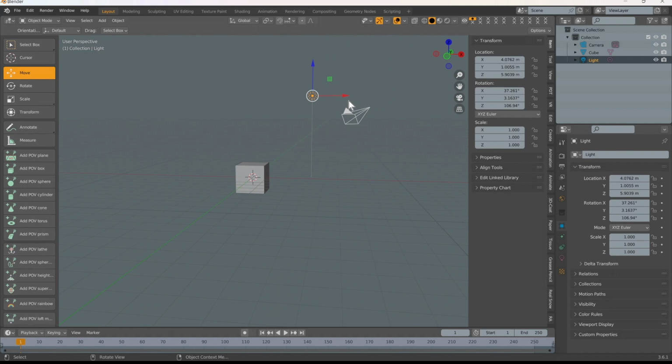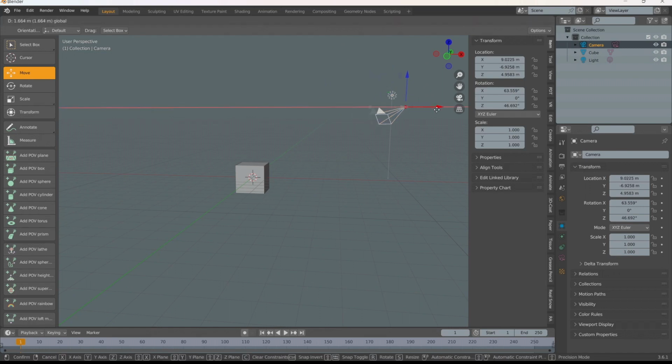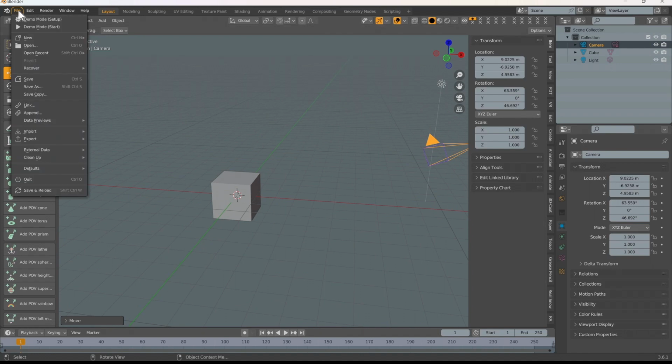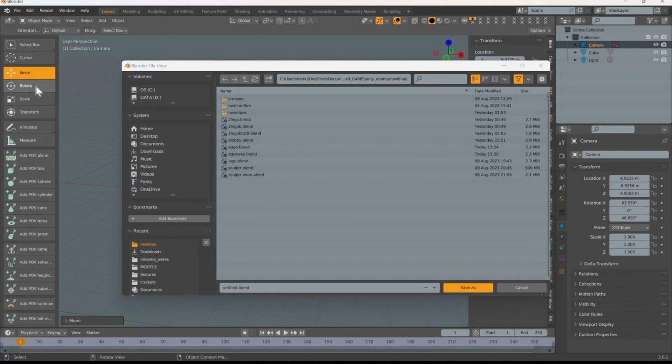But the camera and the light are not really important. I'll probably move them over a little bit here just to get them more out of the way. Again, you can delete them. You just go over to the right in that menu there on that light gray, and you can right click and delete them, but it's not necessary. You want to save your work.